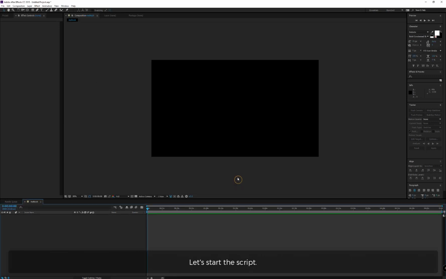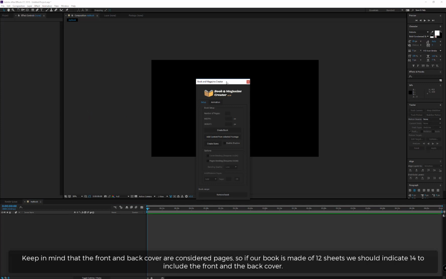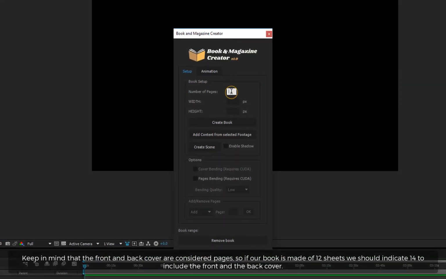Let's start the script. The first thing to set is the number of pages. Keep in mind that the front and back cover are considered pages, so if our book is made of 12 sheets, we should indicate 14 to include the front and the back cover.